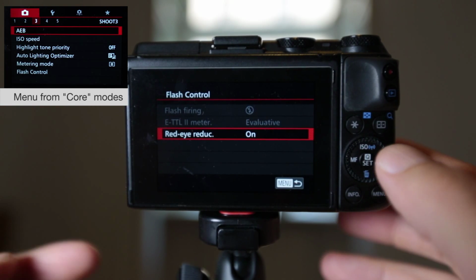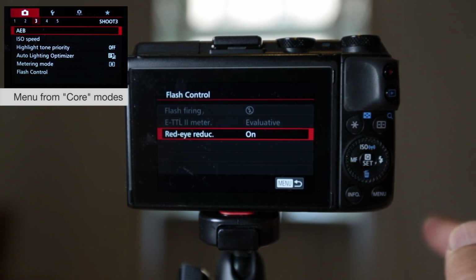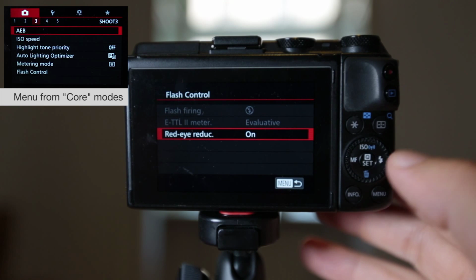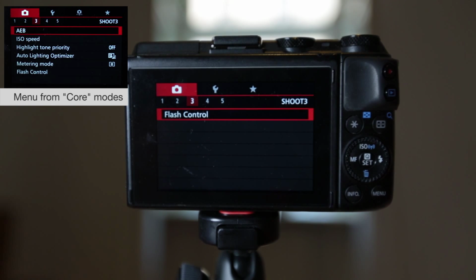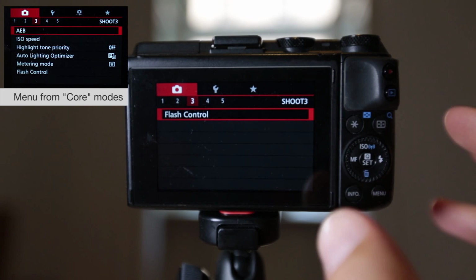You can't do manual flash. It'll be ETTL metering, and red eye reduction. You can turn that on or off. That's it. That's all you get for flash control. Exposure bracketing you don't get. Control over ISO you don't get. All that highlight tone priority, lighting optimizer, metering mode stuff. That's all automatic now. It's doing that for you. So you don't have control of that in the menu.